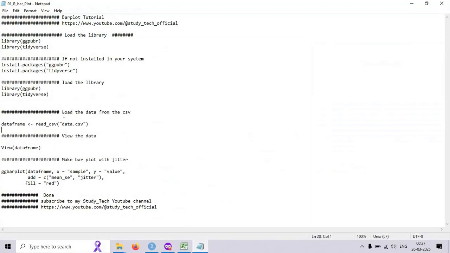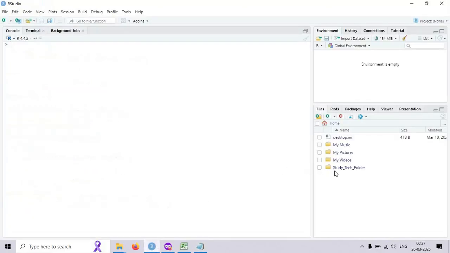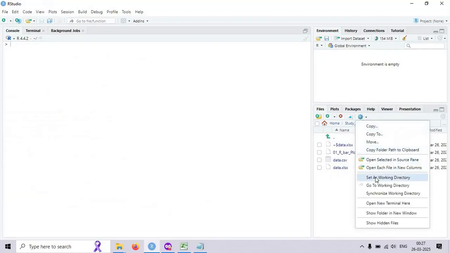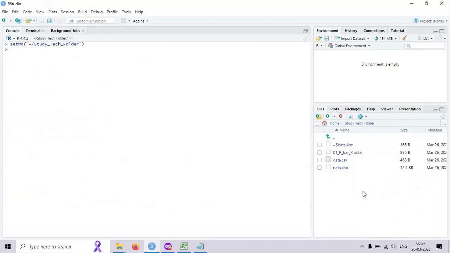Then we have to load the data. So the command is read CSV, and the CSV file is data.csv as a data frame. You have to make this folder the working directory. Let's go to this and set working directory. So now this StudyTech folder is the working directory. It also contains the data.csv.